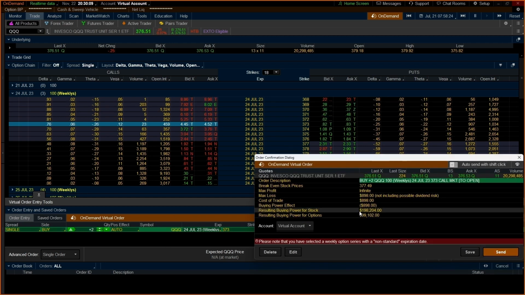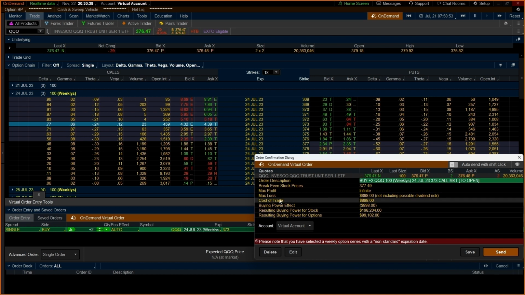Now we have another window. In this window, you can see your cost of the trade. In this case, we are paying $898. You can also see your max loss, which is also $898. So if the contract expired worthless, expired out of the money, then your whole investment will go to zero. You would lose your whole investment.